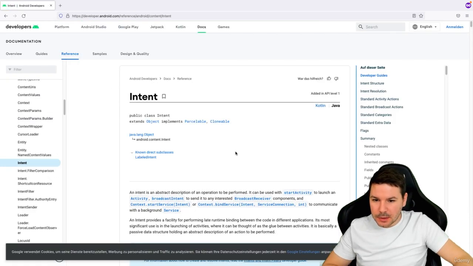Alright, and here we can see the definition of an intent. Okay, we have already talked about this, but where can we find those categories in action? On the right, we can see standard actions for activities and standard actions for broadcast receivers. We haven't talked about broadcast receivers yet, but we can already see that they have different action names over here.